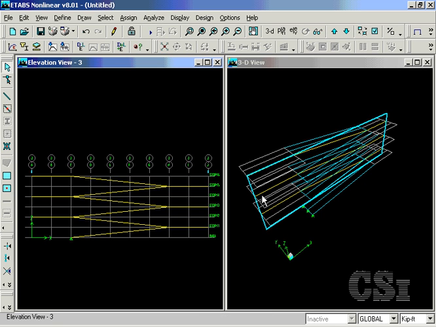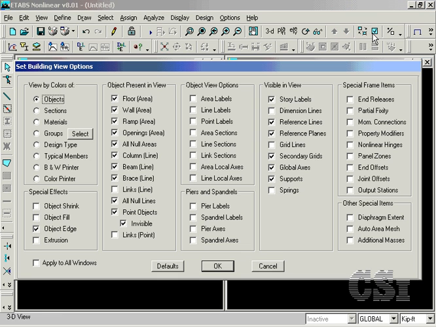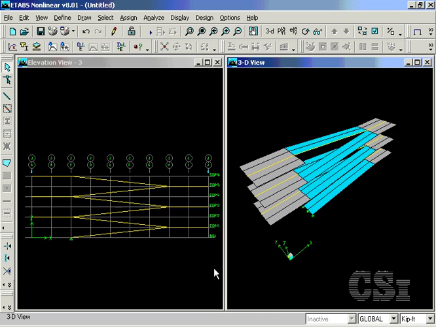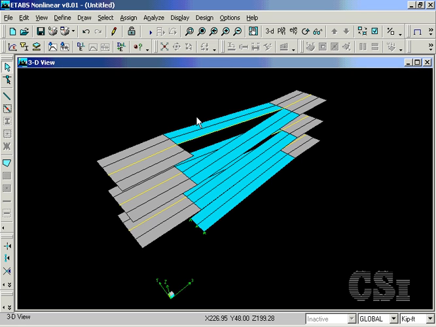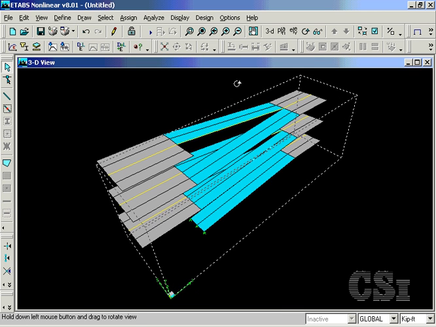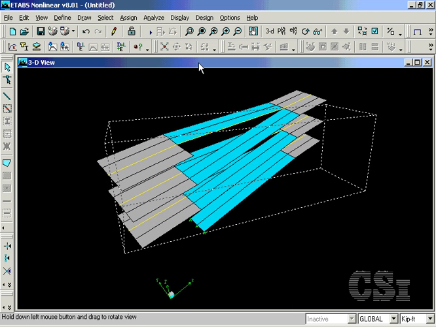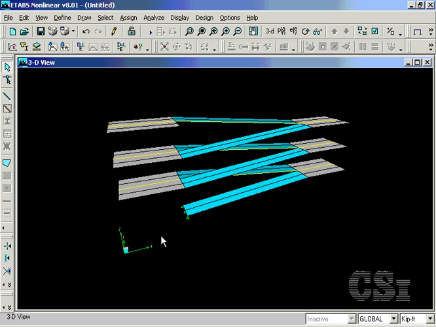To get a better view of the ramp we just created, activate the 3D view and through the Set Building View Options command, click on the Object Fill box. Shut down the elevation view and you can see on the 3D view how the ramps descend down the garage. This concludes this tutorial.